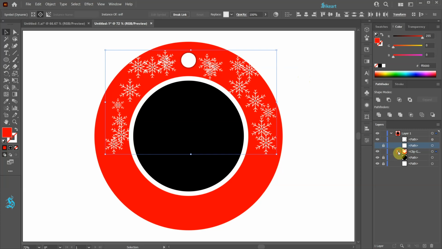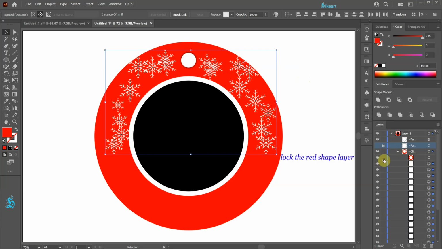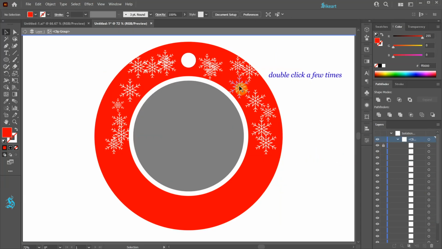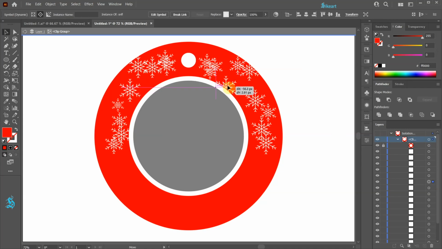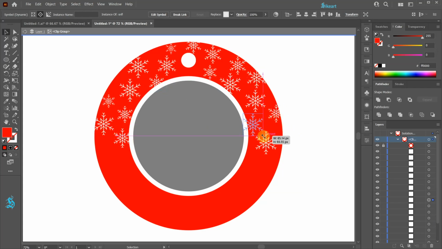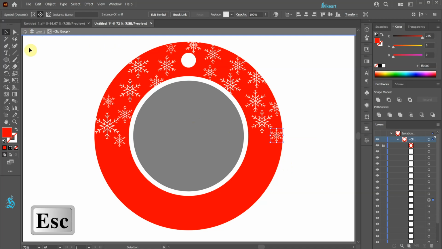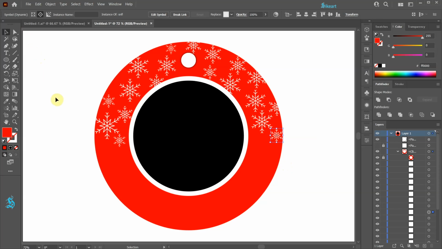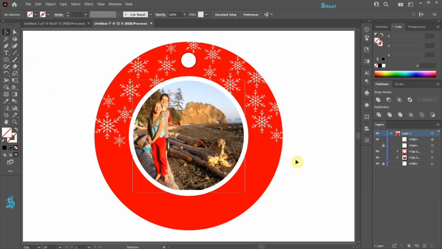Next, open the sublayers of the compound path layer and lock this layer. Now, double-click on one of the snowflakes a few times to isolate this layer. Then click, hold and drag a desired symbol to reposition it, resize it, or create a copy. When you are done, exit the isolation mode by clicking on this arrow several times or press the Escape key on your keyboard. Next, we'll insert a photograph.